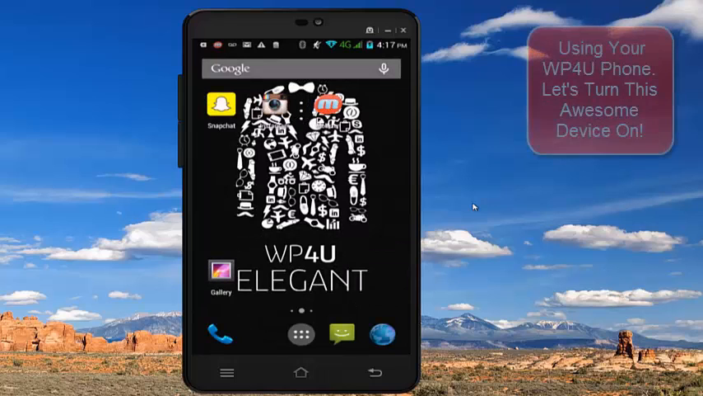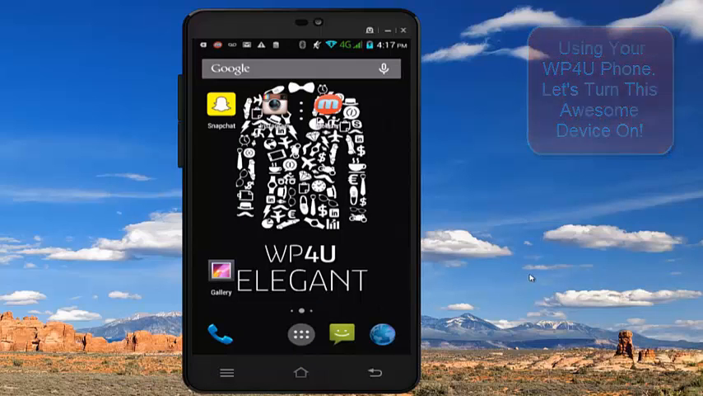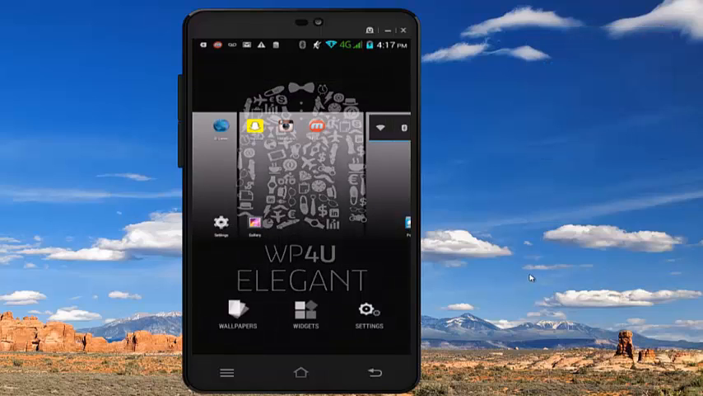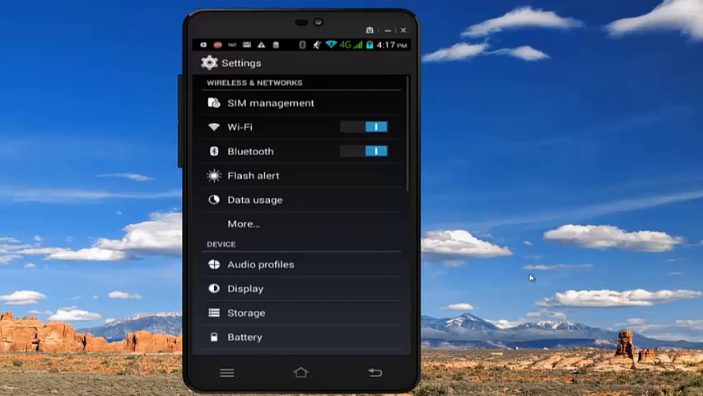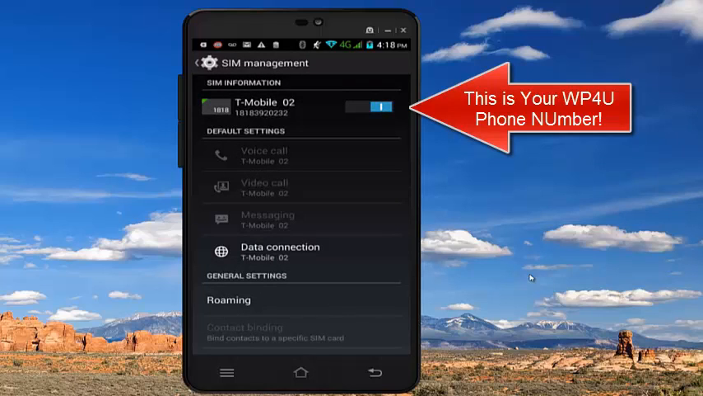And you can see I already have Instagram, etc., Snapchat, and other things downloaded. So one of the first things I want to show you is if you click there where it has all the little lines at the very bottom on the left-hand side of your screen, simply click on that, and it's going to bring you here. Now what I want you to do is click on Settings at the bottom right-hand side right next to Widgets. Click on Settings, okay? And then if you click on SIM Management, the very top, that is your phone number right there. That's one way you can always see your phone number.